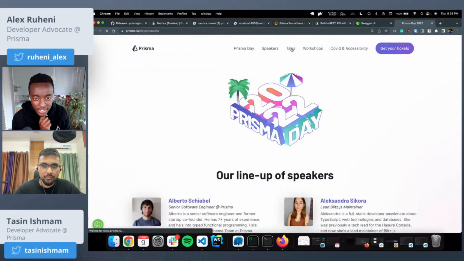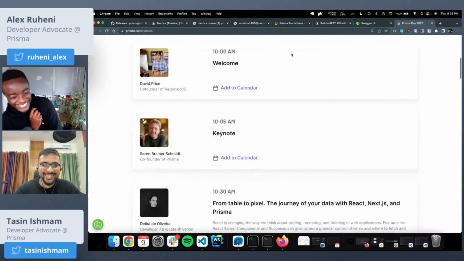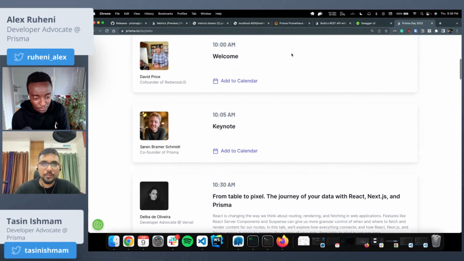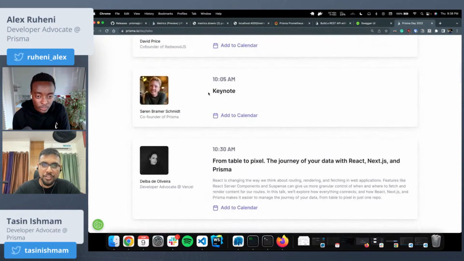Maybe we could improve the navigation, but it's a little too late. So are there any specific talks that you're excited for? I am actually looking forward to a bunch of them. I'm looking forward to Soren's keynote.